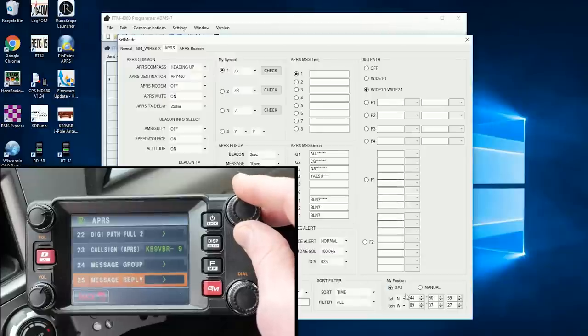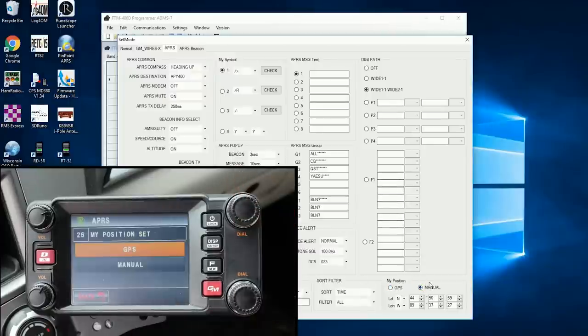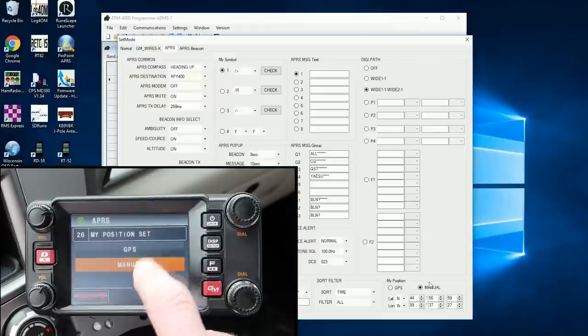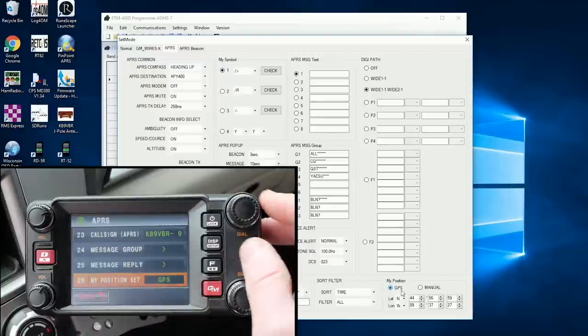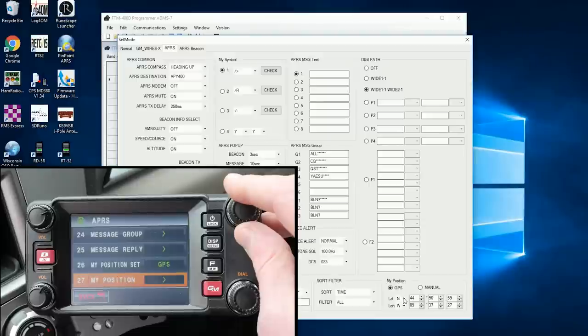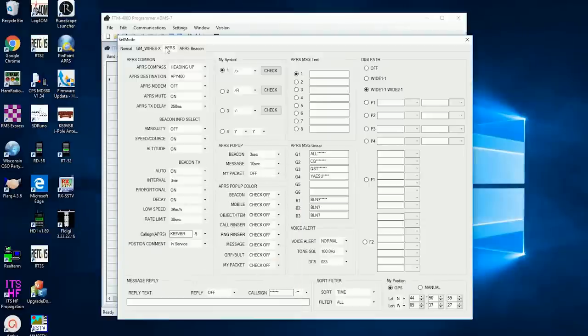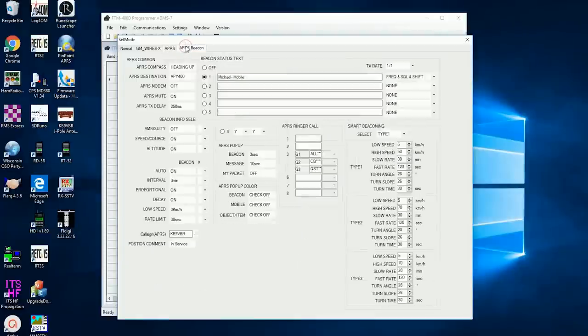Down here in the corner, my position, GPS or manual. If this thing was sitting on the desk here, I would leave it set at manual and hard code my latitude and longitude. But otherwise, since we're mobile, we're going to want the GPS to pick that up. So we'll leave it set to GPS. Okay, moving on to APRS beacon.